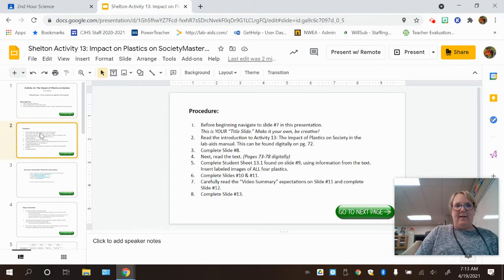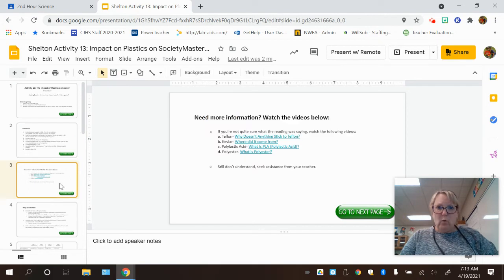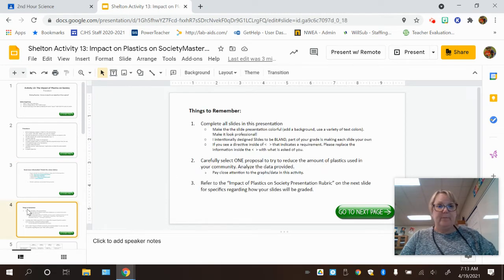The procedure can be found on slide number 2. Make sure that you carefully read step by step what you need to do. Do not assume that you know what it is you need to do without carefully reading and following the directions. Once you have read the procedure, you'll notice that I have attached some additional videos that'll give you additional information than what was given in the lab manual that may help you with your research.